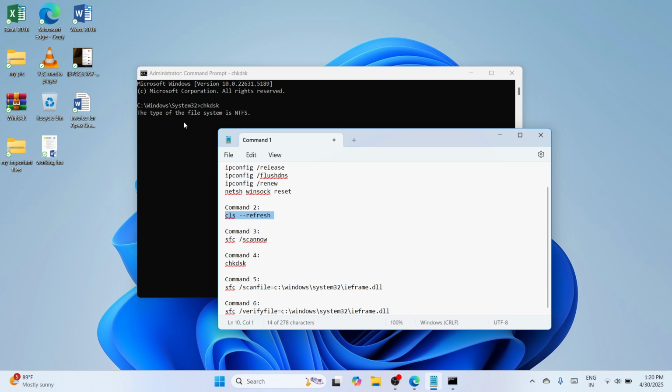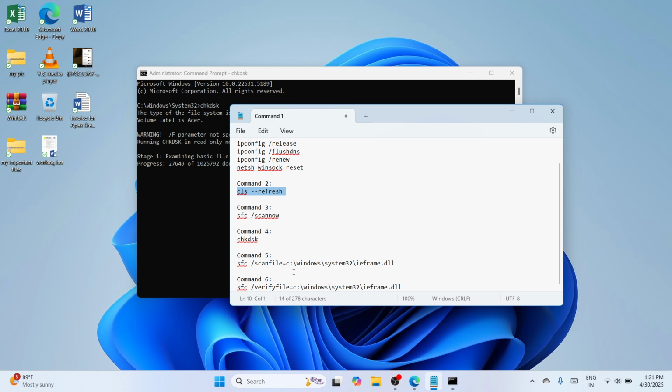Again, once the process is being done here, it will take some time, you just have to put a lot of patience with this. Type this fifth command, and once you are done with the fifth command, type for the last and sixth command, which is sfc space forward slash verifyfile equals c colon backward slash windows backward slash system32 backward slash ieframe.dll.